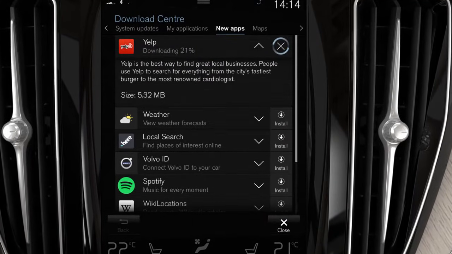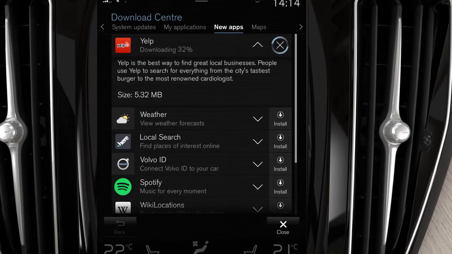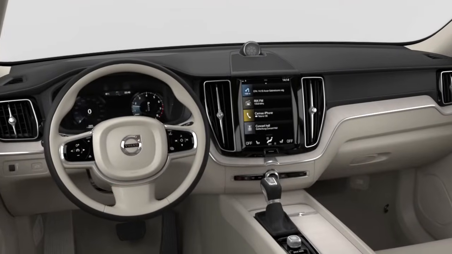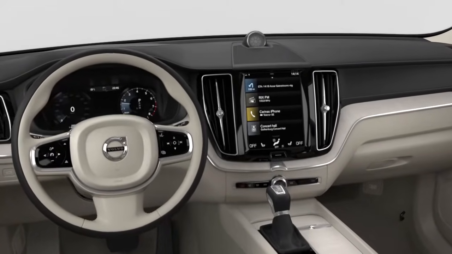The status of the download and installation is shown while it is in progress. A message is shown if a download cannot be started for the moment. The app will remain in the list, and it is possible to try to start a download again.